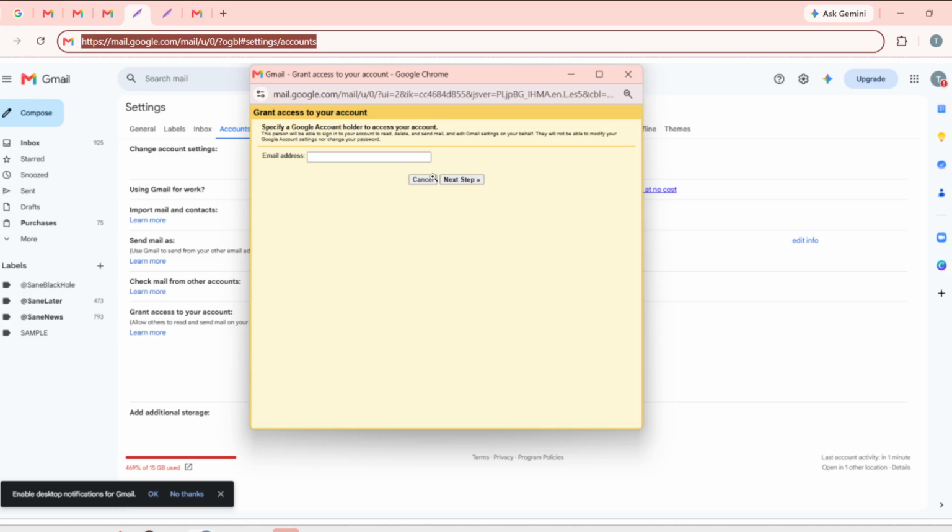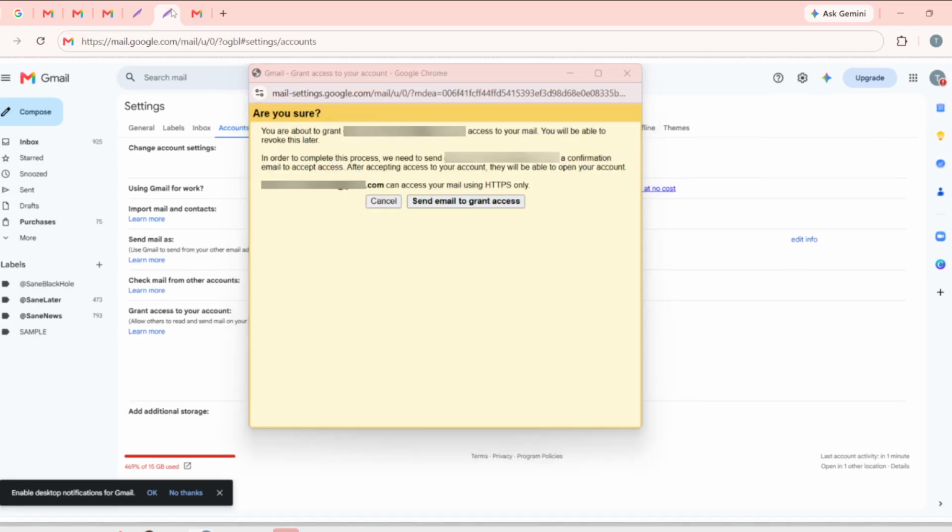After that, enter the person's email address in the provided field. Once you've done that, click Next Step. This will lead you to the final action of sending the access request. You'll then need to click Send Email to grant access. This step is crucial as it sends a notification to the recipient, allowing them to confirm their access.